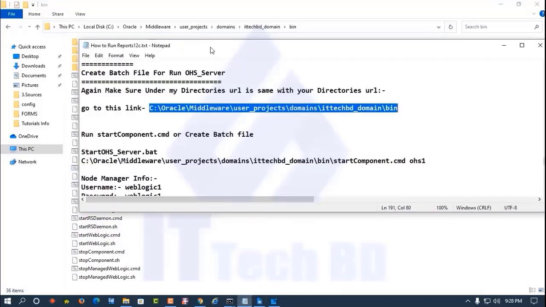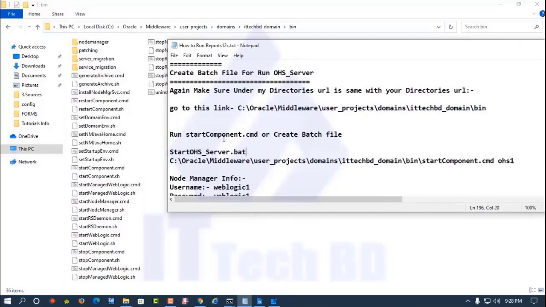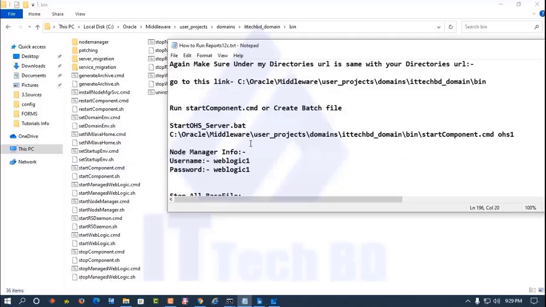You see here, run start component.cmd. You can move it to a desktop shortcut, then you need some configuration, then you can run the web server. So now it's good, you can create the base file directly, this one. So now I am going to show you how to create the base file.